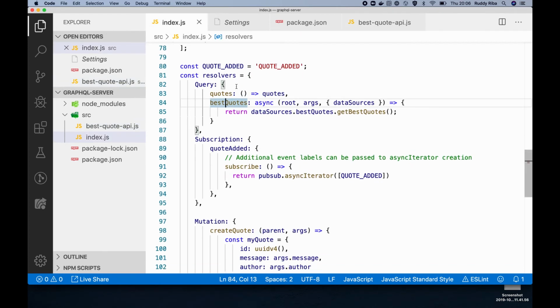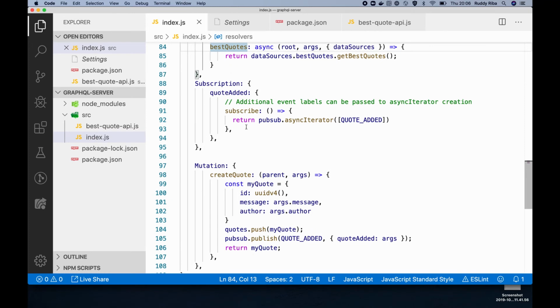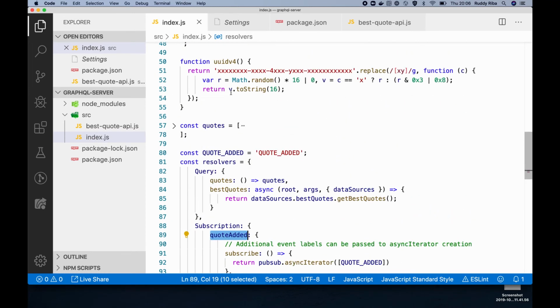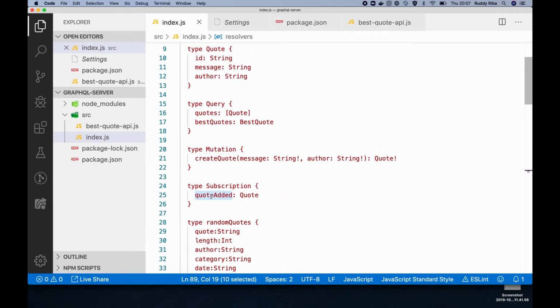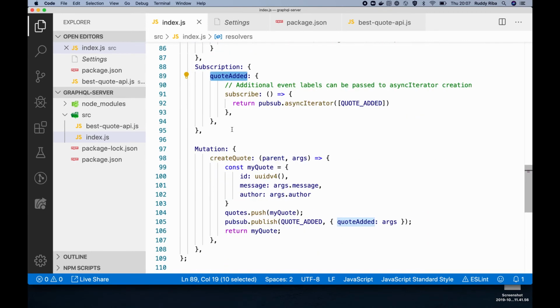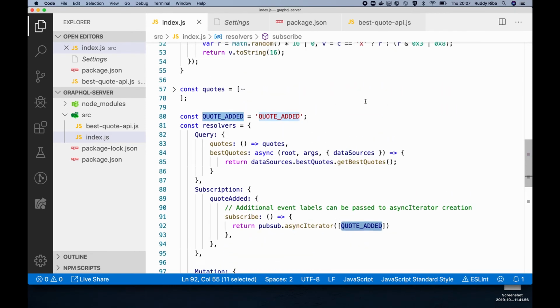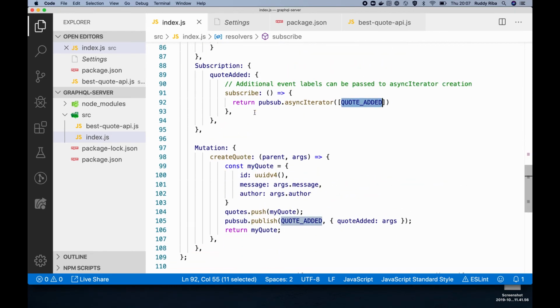In my subscriptions, I've got the subscriber, which is called quoteAdded. Let's go to my subscription here. You can see that quoteAdded is actually the thing that I provided into my schema. And then that will return a pubsub asyncIterator that uses this. So this is just a label. It could be a string of some sort, which here it's actually a string. But yeah, you can pass it a label so that you know which subscription is actually being generated.